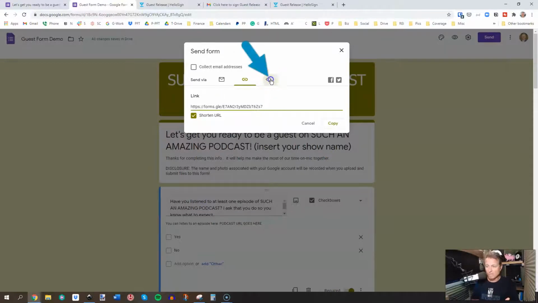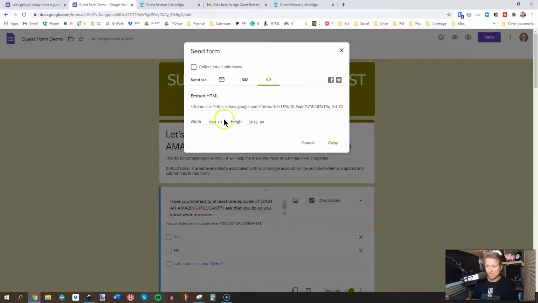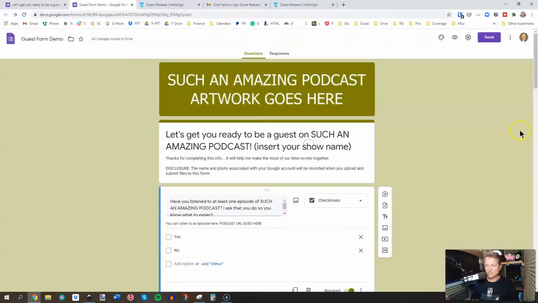You can also embed this form on your website. You can change the width, you can change the height. The code here will automatically change. You copy it and you put it in your website. You can click here to collect email addresses. It's going to warn them that their email address is going to be recorded and all that sort of stuff. Okay, so you need to know that.